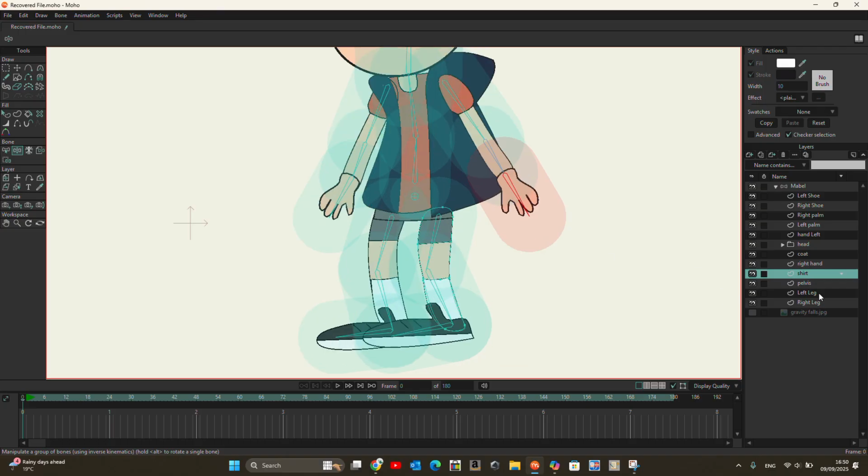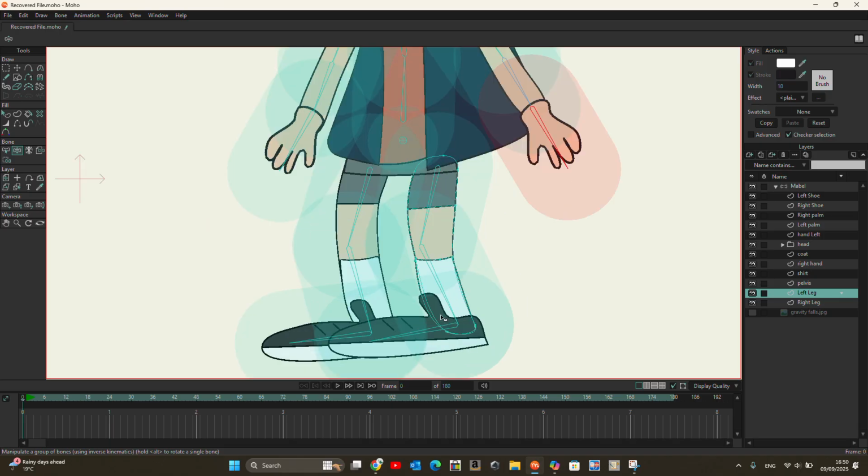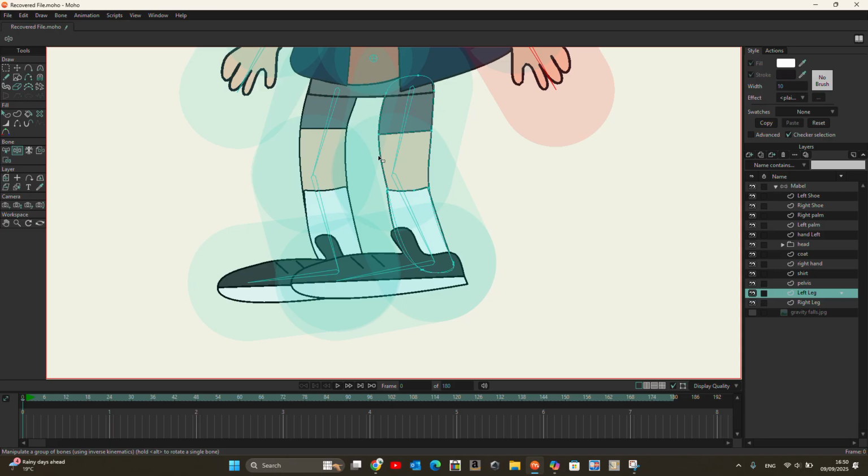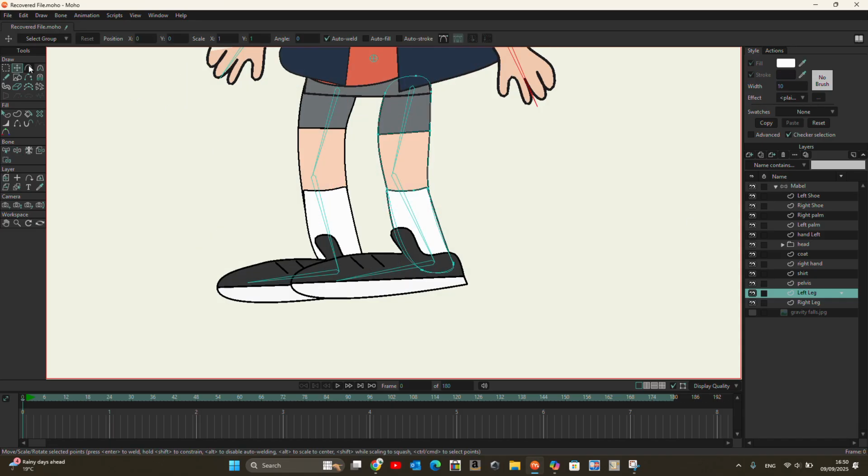I'm just going to click left leg, and how many points do we have here? Okay, so we do have problems. So go to left leg, and we need to add extra points by the look of it, because you see where the bones are, we need to bend our character's leg in there.